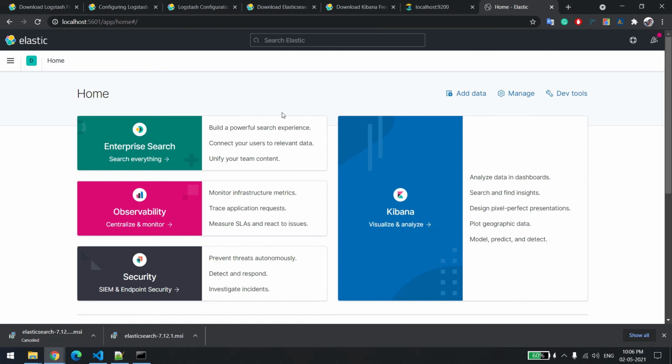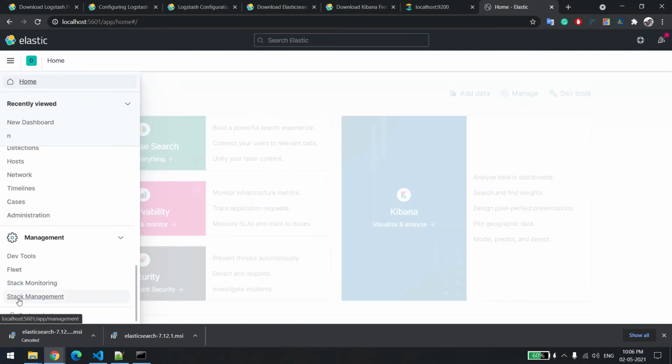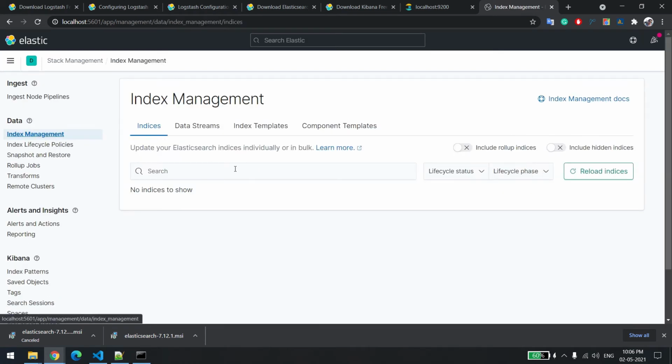So as you can see now it's running. Normally, most of the time, you will be coming to this Stack Management. That's where you will be seeing all the index management. That means whatever data you upload will be showing over here. Each data will have its own index name, and that will be showing over here.